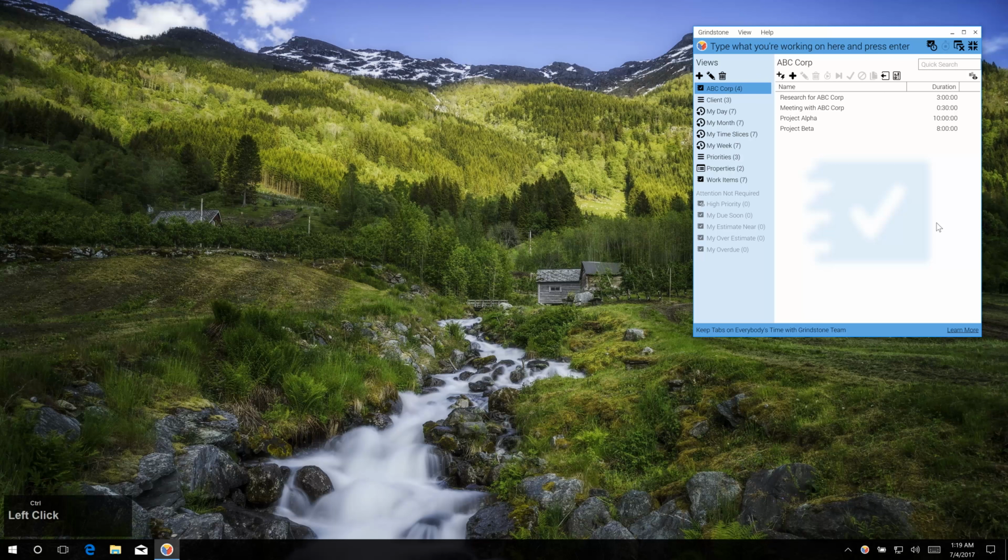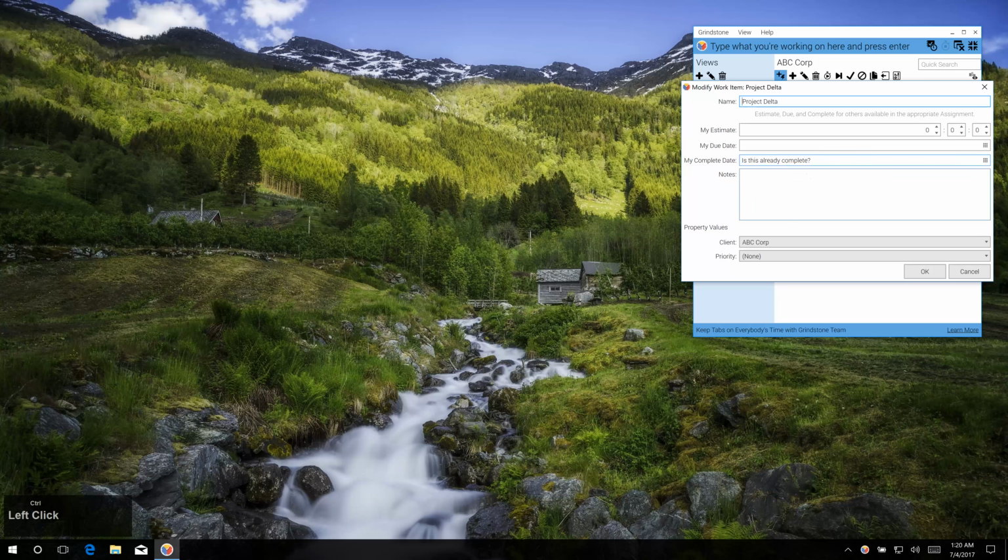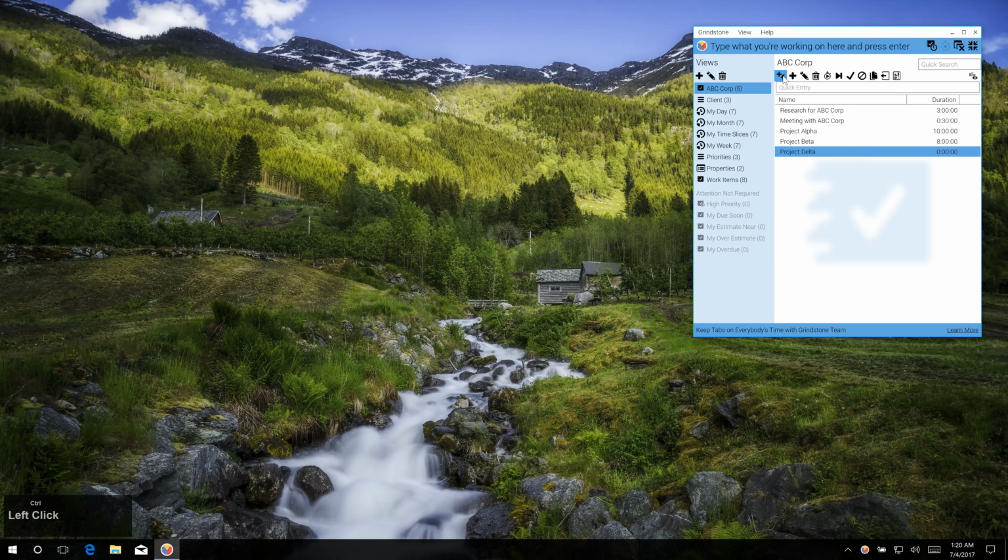Now Grindstone has created a Work Items view that will show you only the work items for that client. And if you use Quick Entry from this view to add new work items, Grindstone will know to automatically set their client property appropriately. This video was just a taste of what can be done with views, properties, and Quick Entry. But now, you're ready to start using these features to make your time tracking more meaningful.